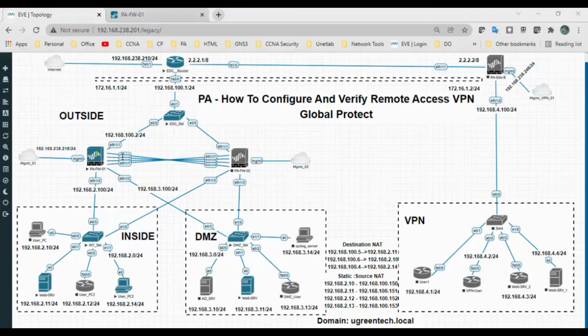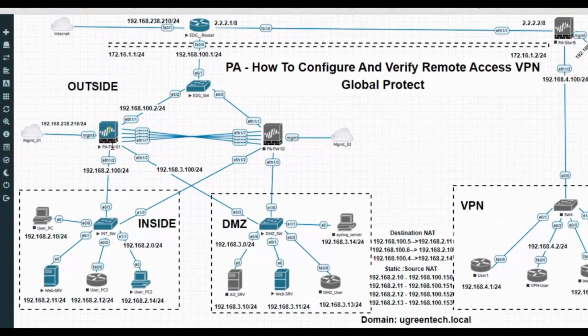So this is my small topology. In this topology, I have a firewall connected to inside and DMZ, and this is the edge router. From this, we'll configure GlobalProtect, and with the GlobalProtect application, we will try to connect to the inside web server. I have a web server in the inside as well as in the DMZ.